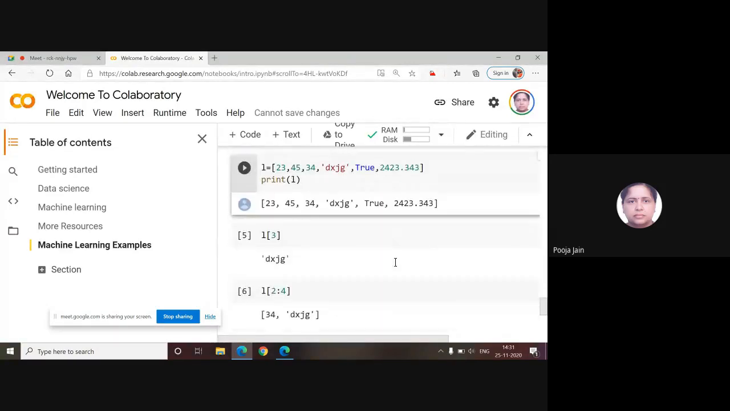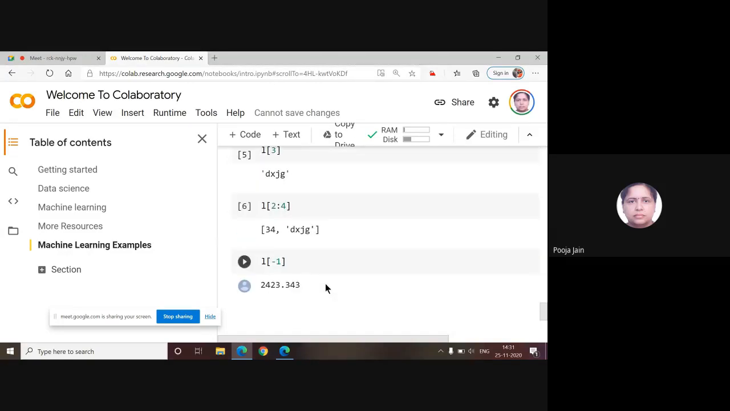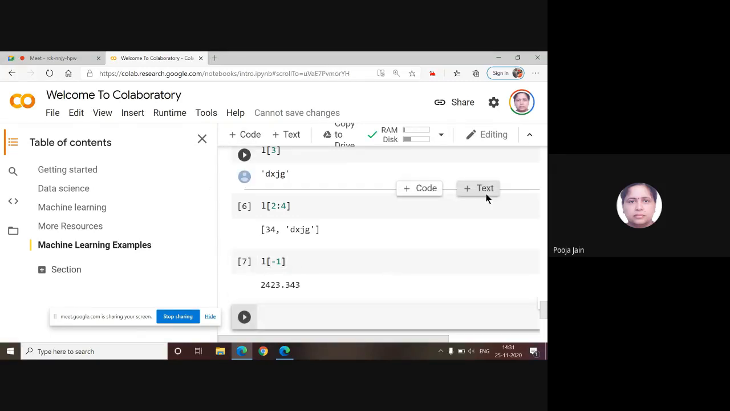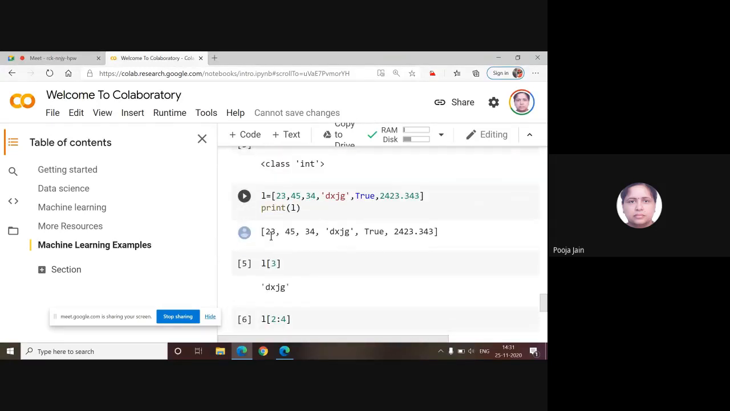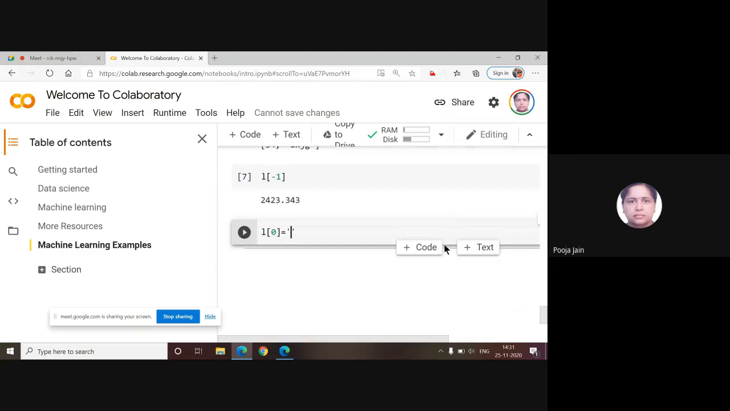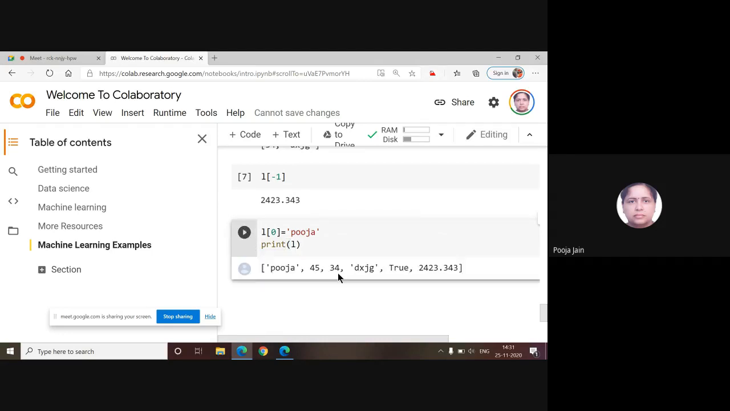So in this way, you can access any particular value. Lists are mutable and ordered. Mutable means I can change the value. Suppose I say L of 0 should be something else. Earlier L of 0 was 23. I want to make it Pooja. Then I say print L, and it will print it like this. So this shows it is mutable, I can change the values. It is ordered and heterogeneous.